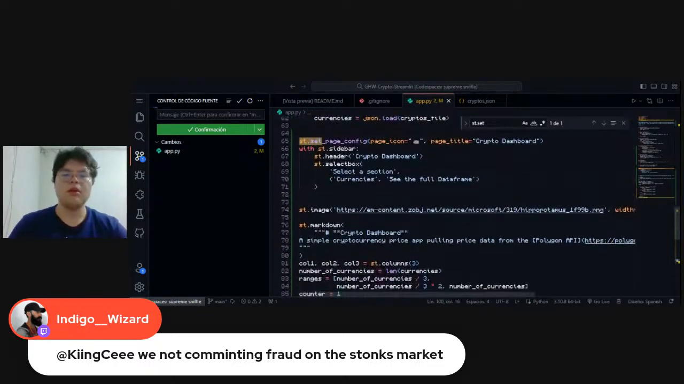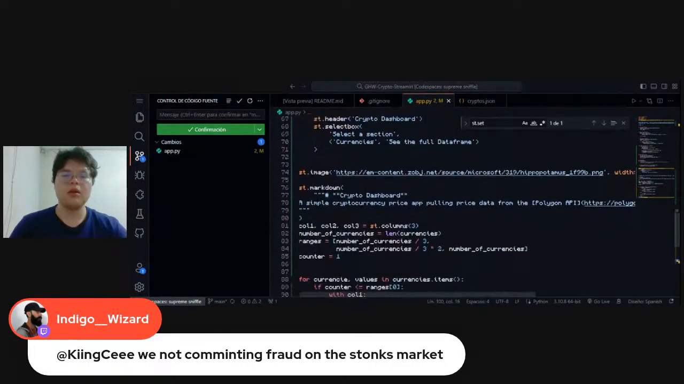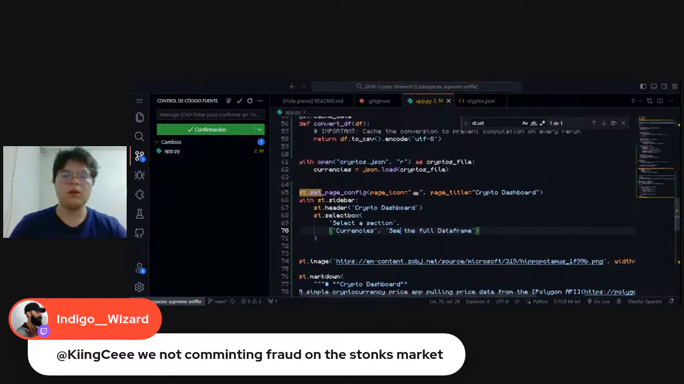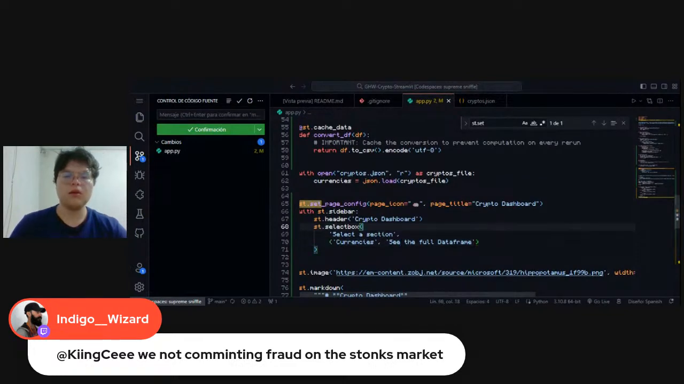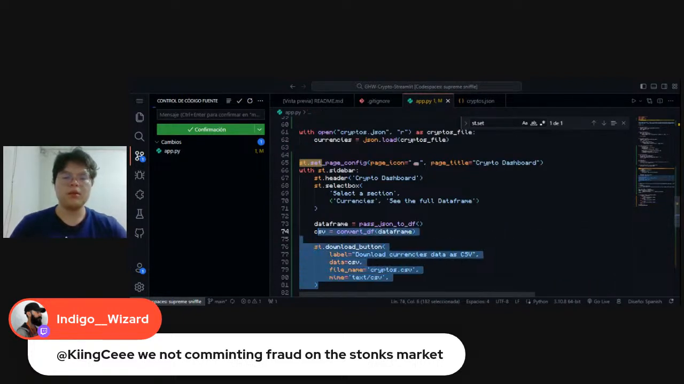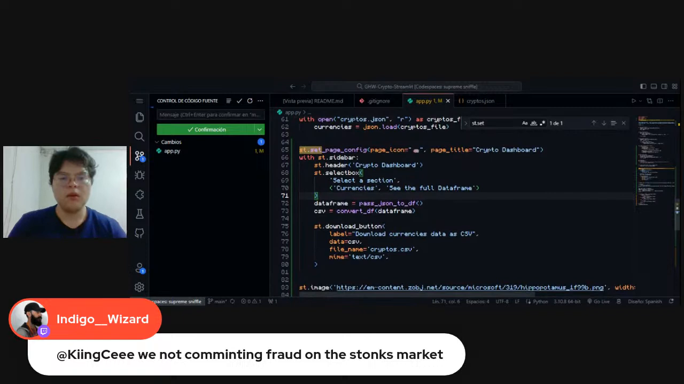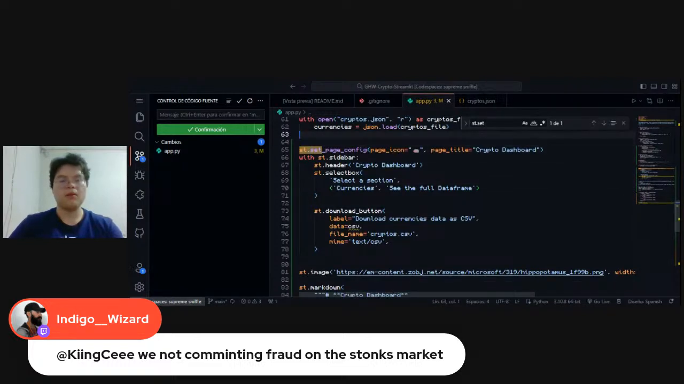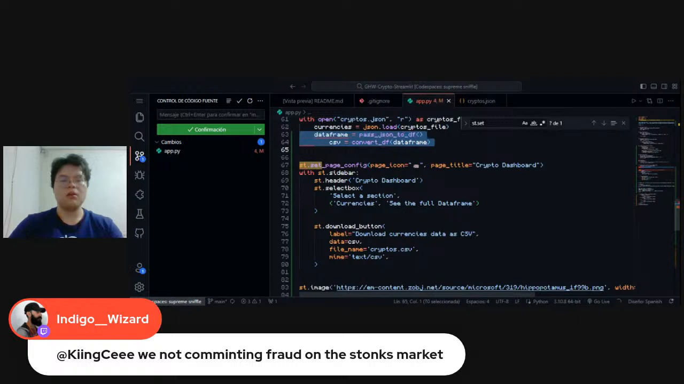Okay, so let's do the data frame, the set page config, with select option, select sidebar. Yeah, I think we can do it like this. The dashboard, and then that's just this. Let me just tabulate this. Okay, so I hope this should be enough. So we have st.header, st.select box, data frame, CSV, download button. We have the download button already, and data frame and CSV should be passed here, I think. Should be down here, no, down here.